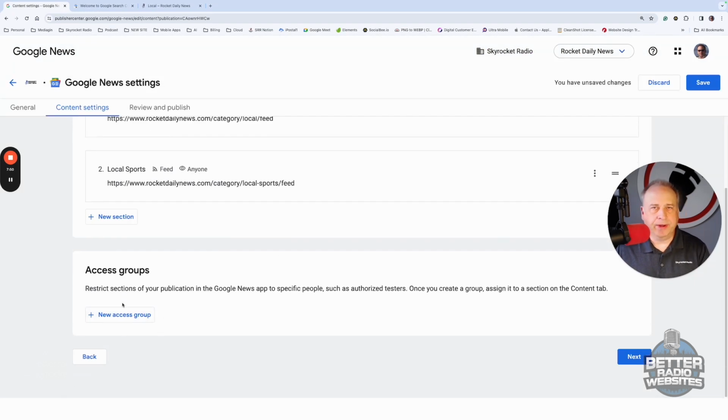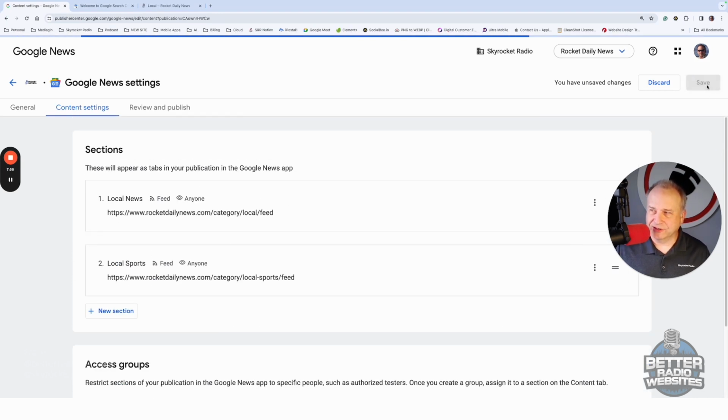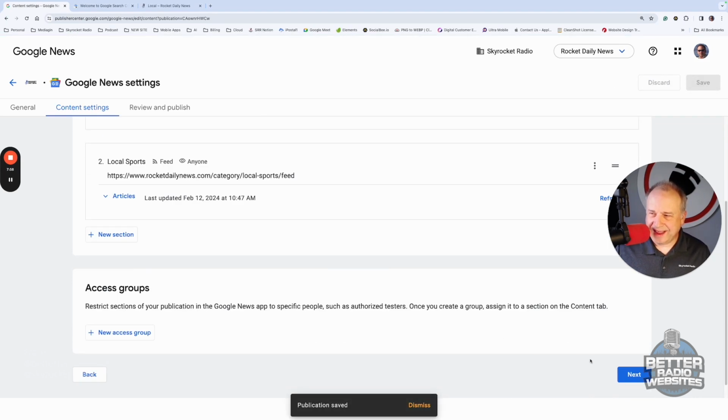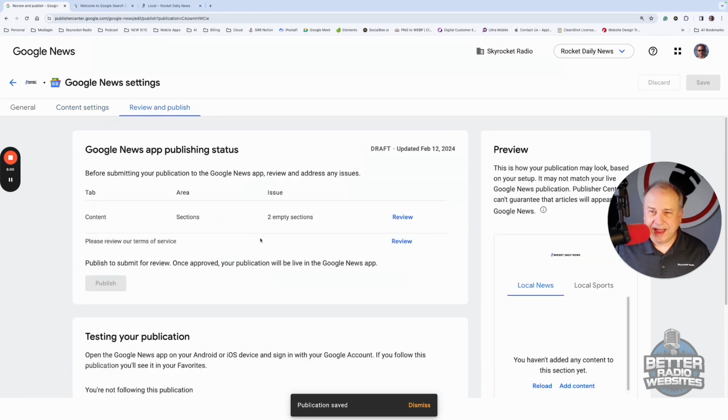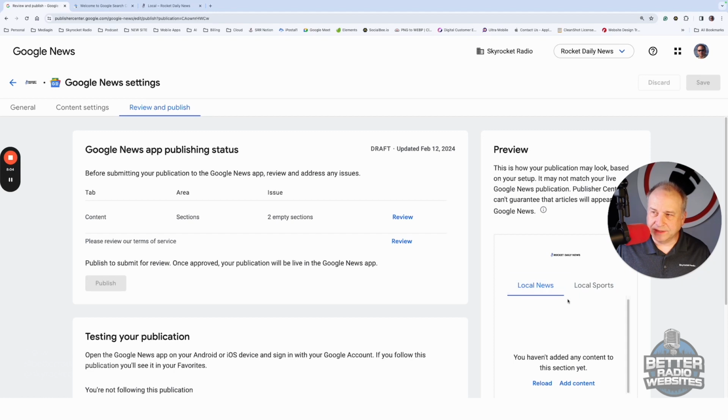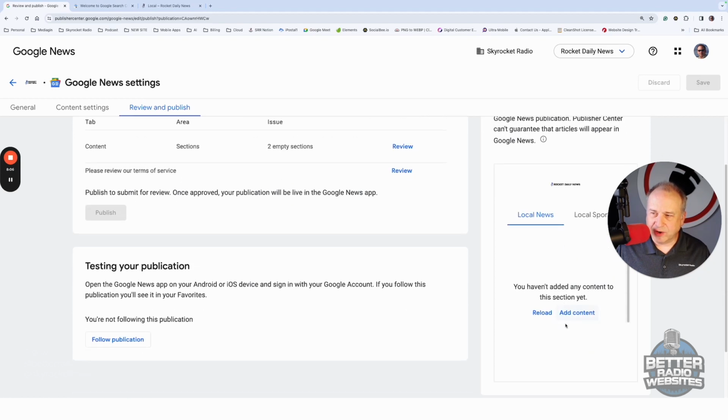Access group, we want everybody to have access to it. And then you would be tempted to click next. Don't do that. Click save first. All right, and let's click next. And all right, it says here that we have 2 empty sections, and we see sections over here to the side, have our logo up here, and we don't have any content yet.